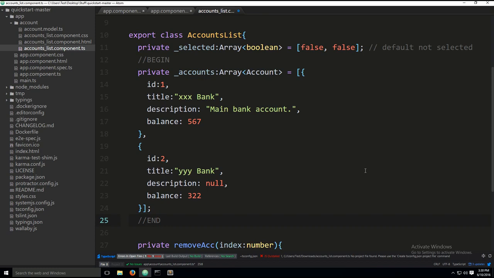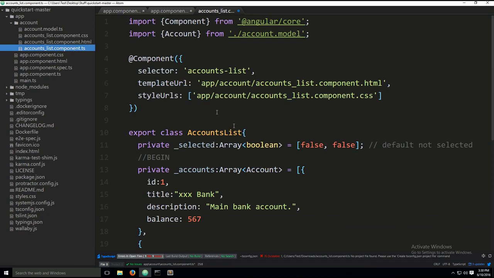So we want our account list component to be only in charge of displaying accounts and nothing else. We don't want it to care about anything else, quite literally. Why are we doing this?